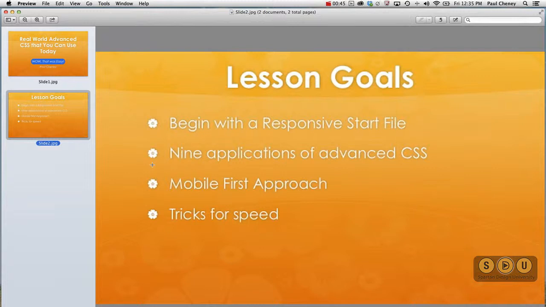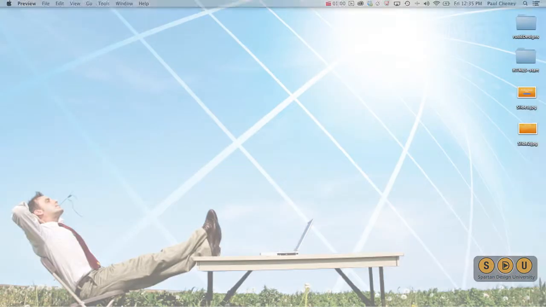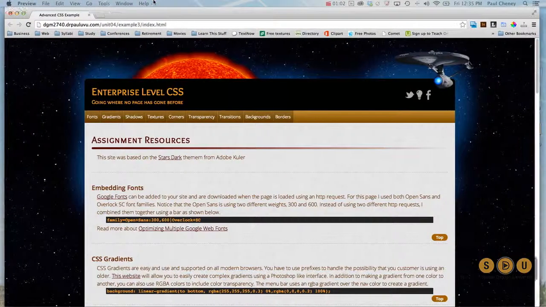Some of these will be in the CSS, some of these will be in Photoshop, but different ways to optimize your site so that it downloads very quickly for mobile users as well as internet users. Let's begin by taking a look at an example.